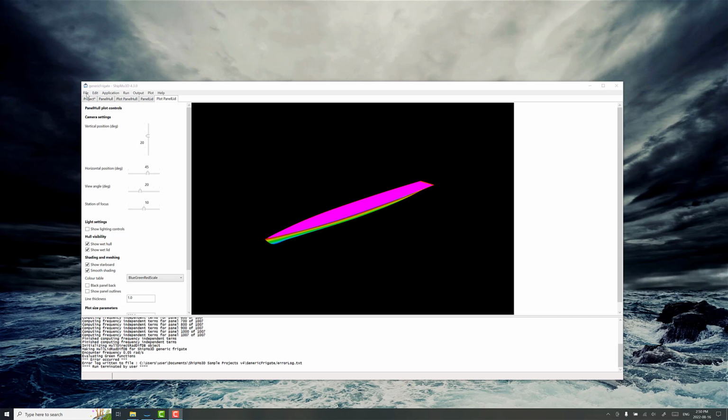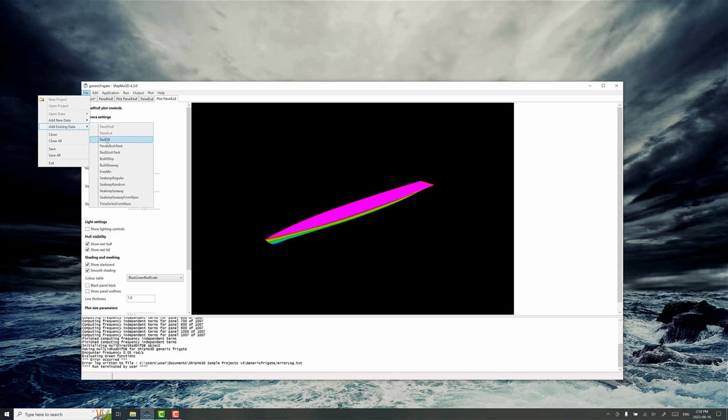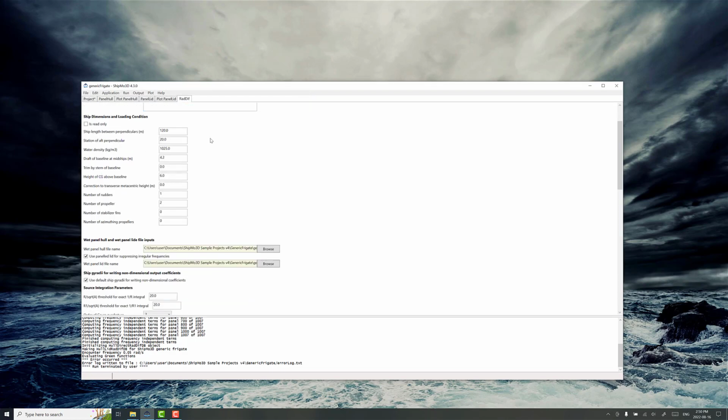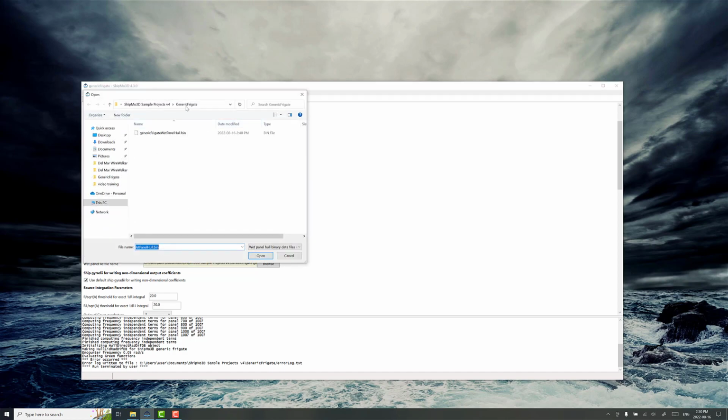Next, what we want to do is add the radiation diffraction effects in rad diff. So we'll go to Add Existing Data, rad diff, and select the Generic Frigate rad diff input file here. We'll need to change the folder paths here and make sure we're using the wet panel hull and the panel lids we just set up.